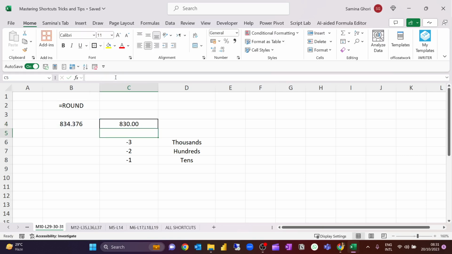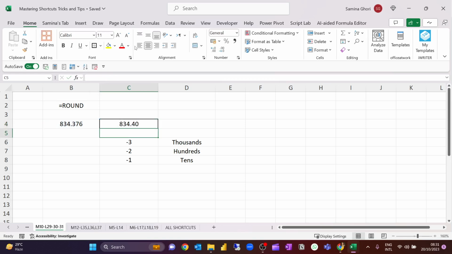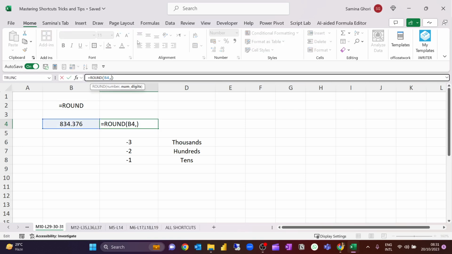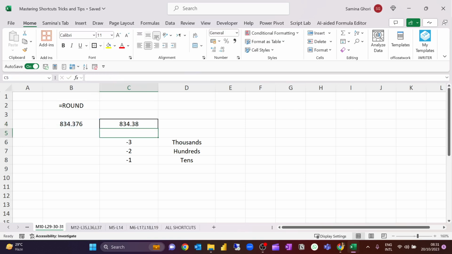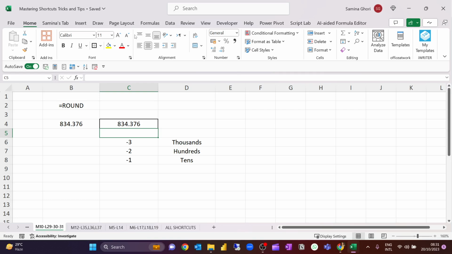If we want to go past the decimal point, then we need to use positive numbers. So let's type in 1, and we are now rounded up to the nearest on the decimal side. If we now put in 2, we should get 0.38 here. Let's just increase the decimal point right here. Now, can you see 3.7, 3.76, 3.80. If we add 3 here, it should return us the same number again.